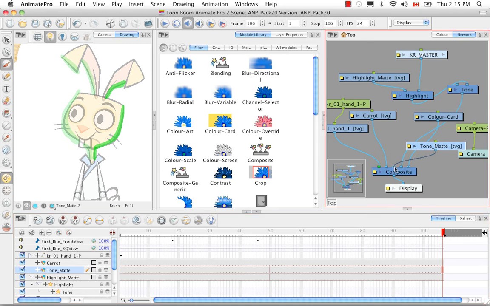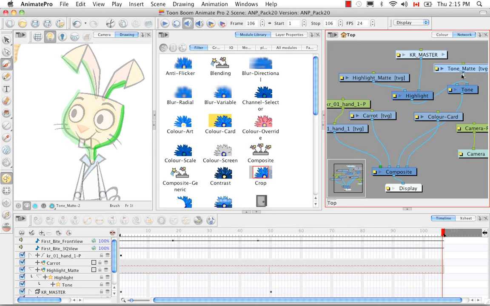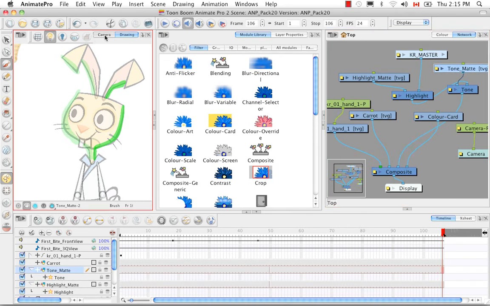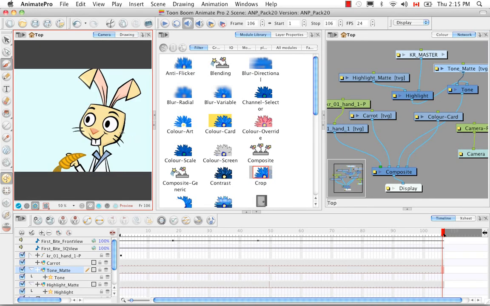And now let's unhook the matte from our composite and then hook it into the left side of the tone. And now if we go to the camera view, you can see that there's a tone on the left side of the Karate Rabbit and a highlight on the right side.